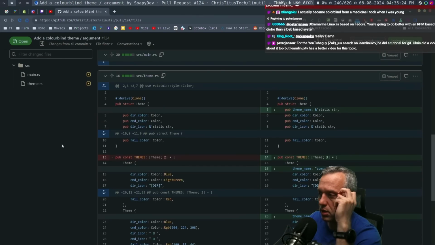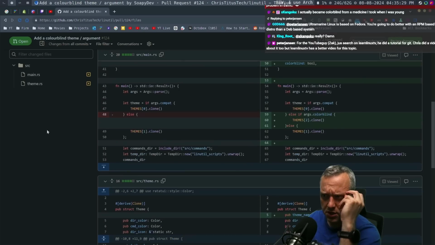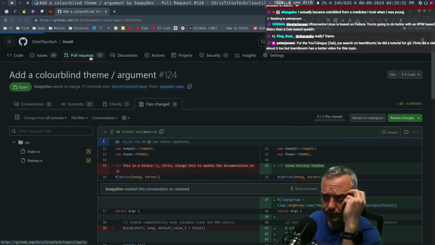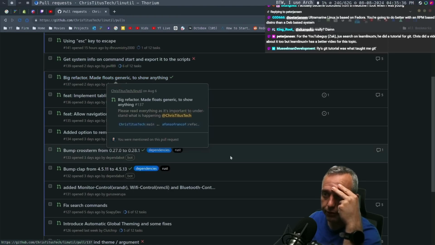Public theme name, themes, compatible, default, colorblind. Let's see if there's another LJ config or commit. I'm kind of curious. We have a big refactor from Alfonso to look at too.